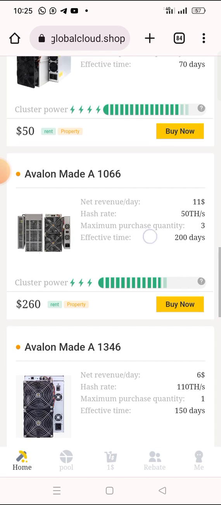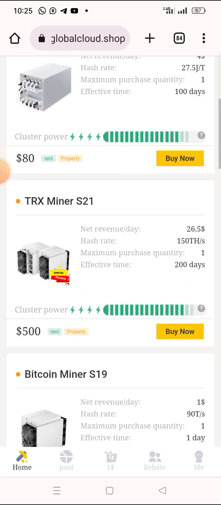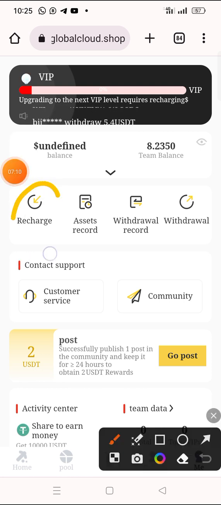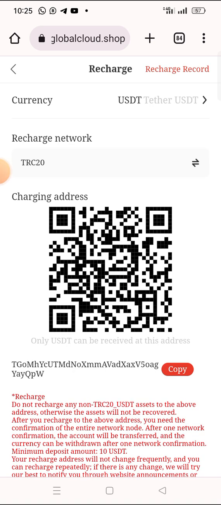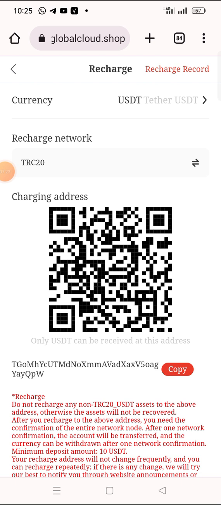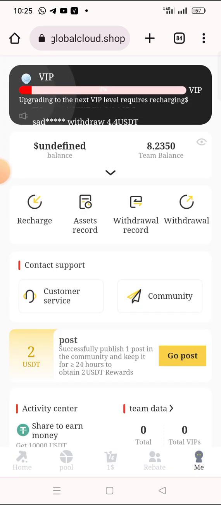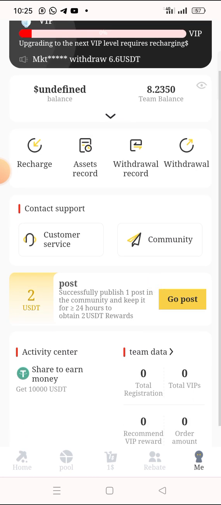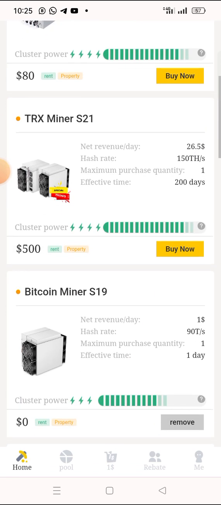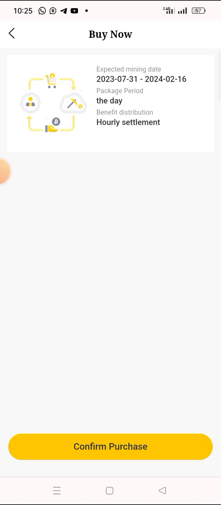So after you check the one you are capable of, you can come back here and click on recharge. When you click on recharge, it will take you to a page where you are going to see the wallet address you are going to send the money to. Send any amount you want to deposit, to invest. Copy the wallet address, send the money into it. Make sure it's USDT TRC20. After that, you come back to your home page here, click on the plan you want to buy, and click on confirm purchase.